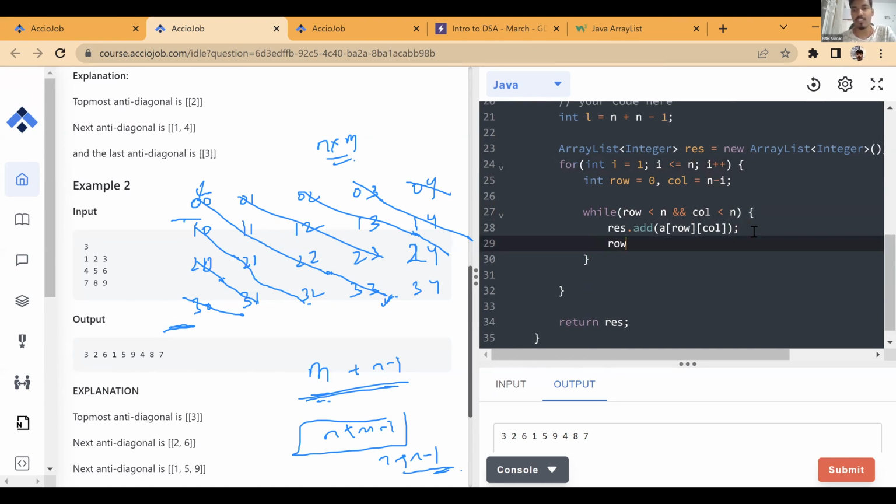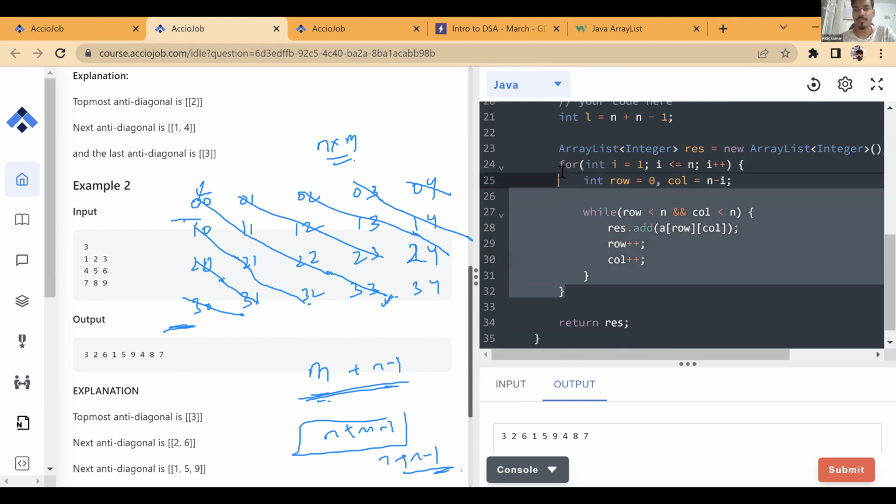Once we add this, we need to increase the row by 1 and column by 1. So that's how this diagonal works, right? For any diagonal, say we start with 0, 2. What's the next value? Row changes to 1, column changes to 3. So row and column increase by 1. What's the next value? Row and column increase by 1. That's it. Okay, so this is the first m diagonals.